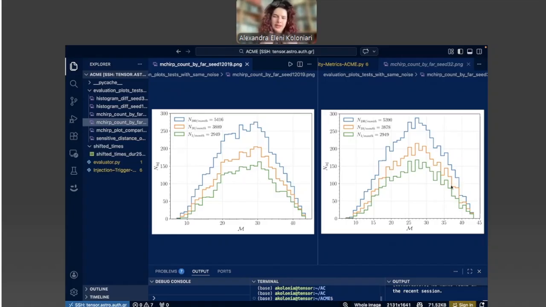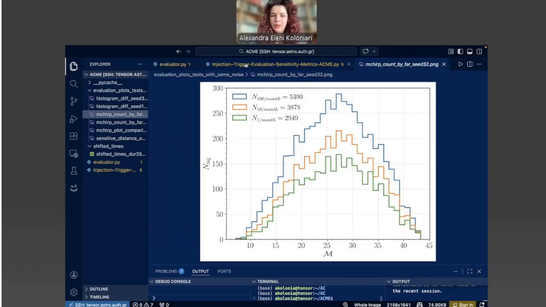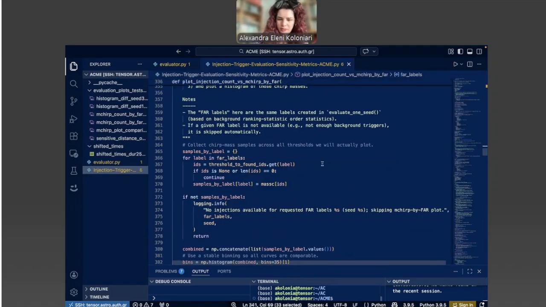So the detectability of the network remains stable when we have the same background. As I mentioned before, we have the same background in those files, but different injections. So we can conclude that the network is robust to the injections, if the injections have, of course, the same distribution as the training, or a similar one.